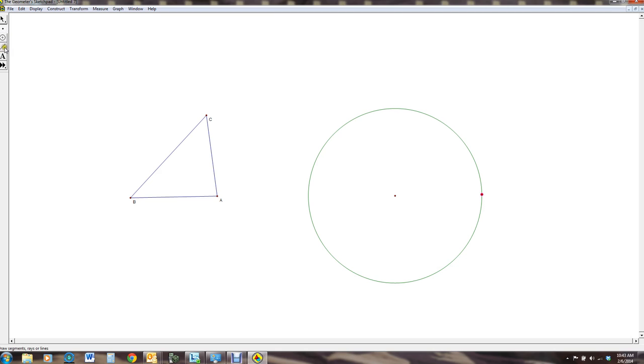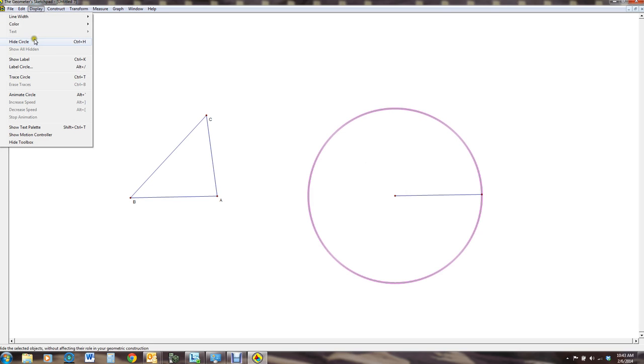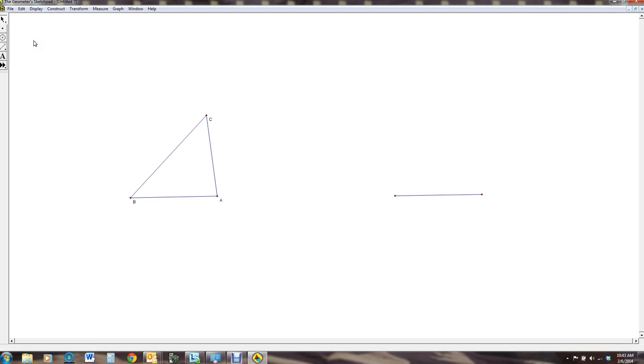Now, I want to construct a segment. Oops, I do it every time. Now I want to click this, and then construct a segment. Okay, now I want to unhighlight it and then highlight my circle, and I want to hide my circle. Okay, so I've got one segment that's the same length. Now I want to do another one.